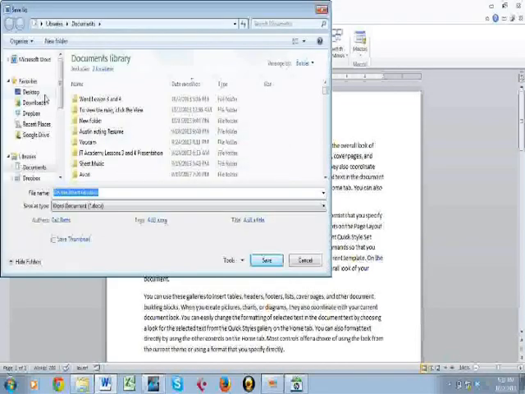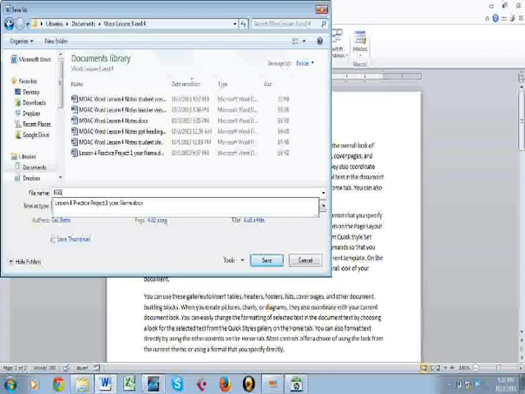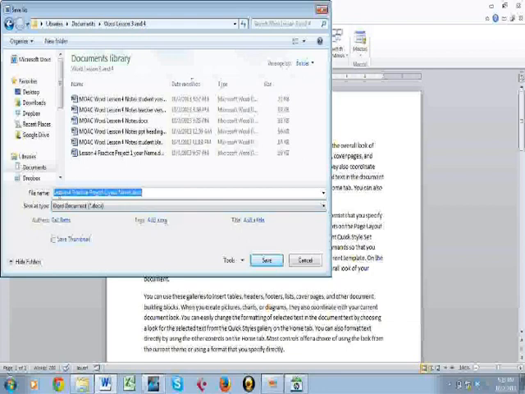Let's browse to our Documents drive, and then go to your Word Lesson 3 and 4 folder. And I have things in here. Let's name this one Lesson 4. Oh, let me turn my caps lock off. Lesson 4, Practice Project 1 and your name. So Lesson 4, Practice Project 1, and your name. And then go ahead and click Save.